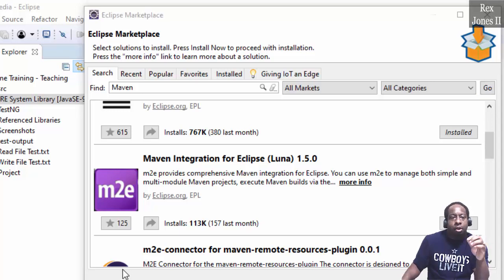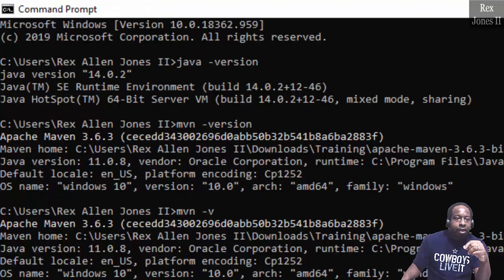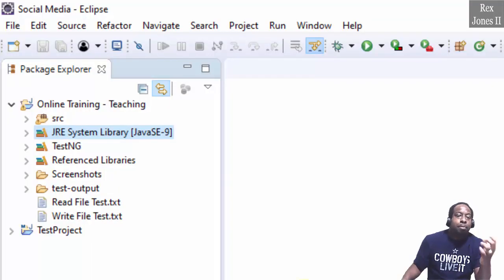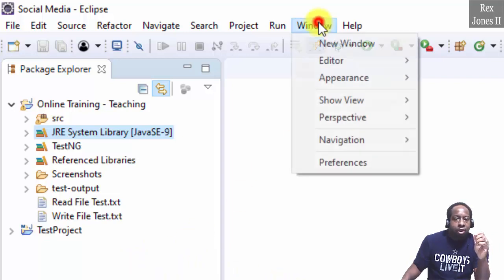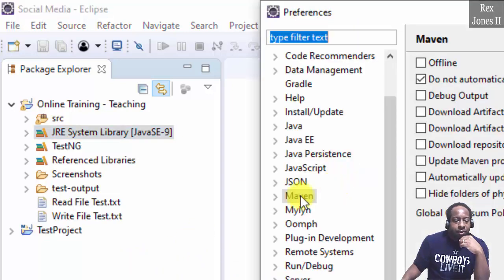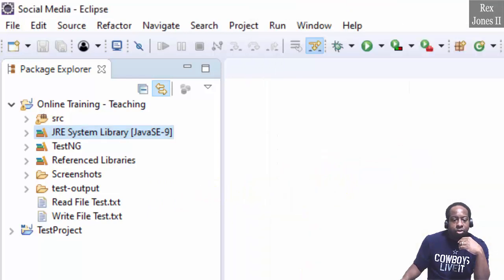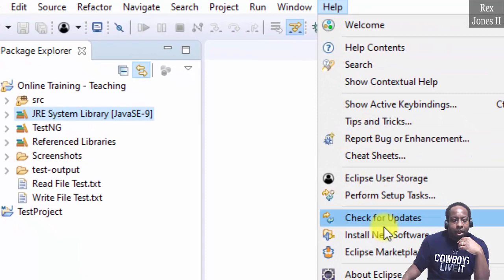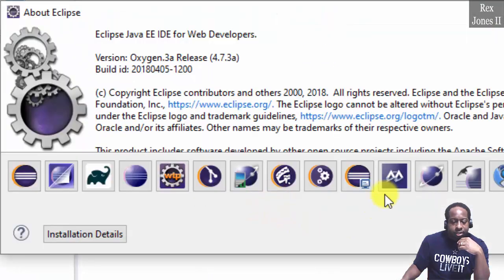After restarting, go back to the command prompt and verify Apache Maven 3.6.3. In Eclipse, verify the Maven plugin by going to Window, Preferences, and you will see Maven. You can also go to Help and About Eclipse to see Maven.